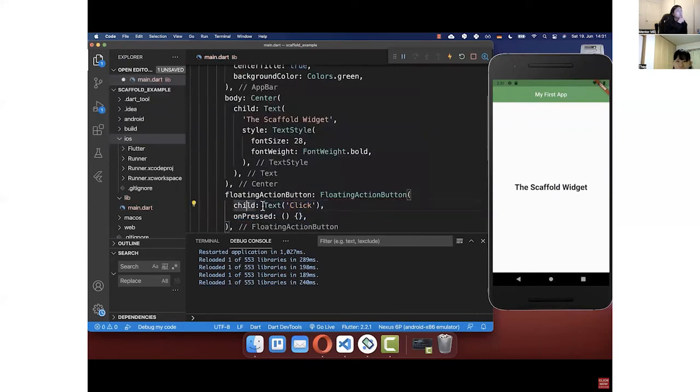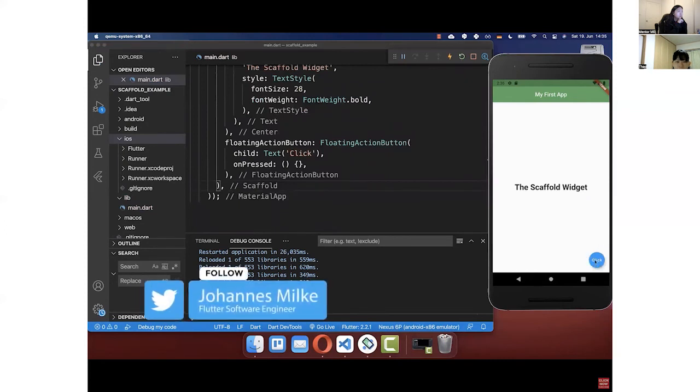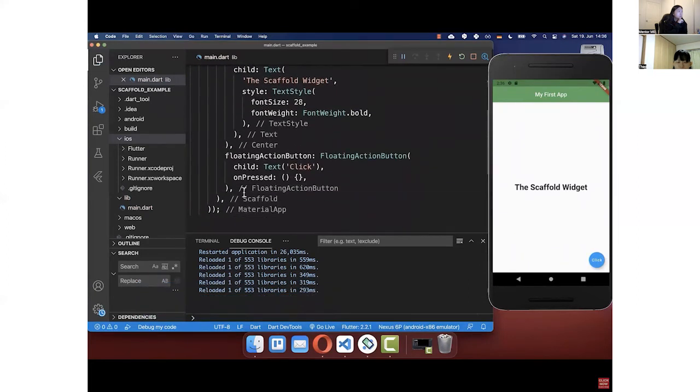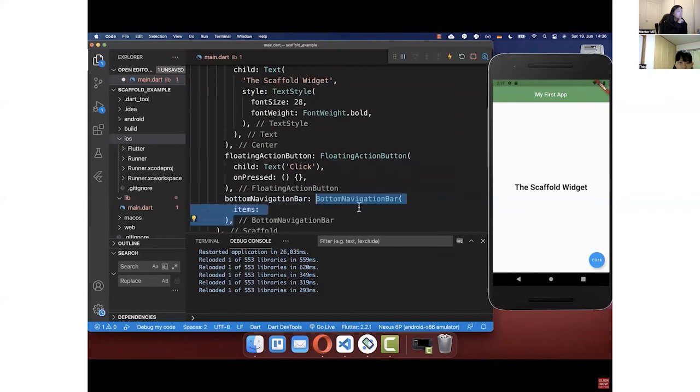Within the child property, you can add then any widget. So in this case, a text widget. After you hot restart your application, you see here at the bottom right corner this floating action button where you also can click on. And the last property that we want to add here to our scaffold widget is then this property bottom navigation bar. And inside of it, you need to supply then a widget, and you can simply take here the bottom navigation bar widget from the Flutter SDK.